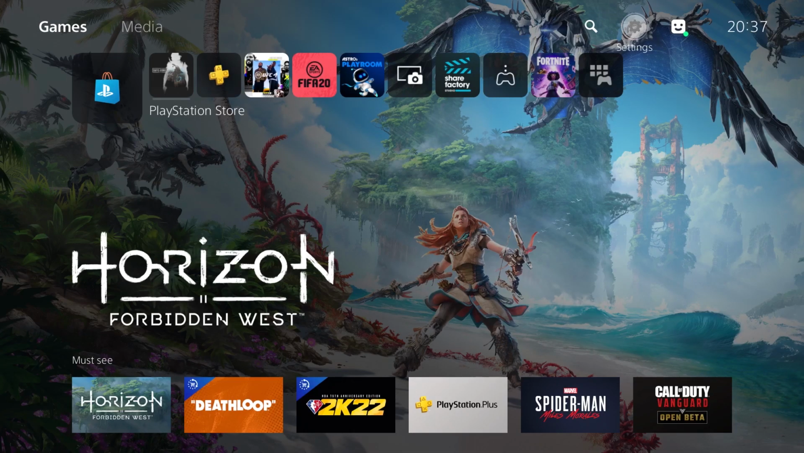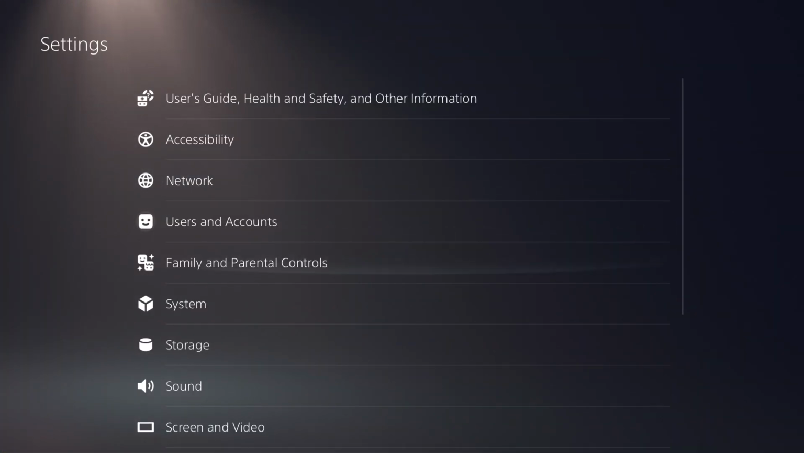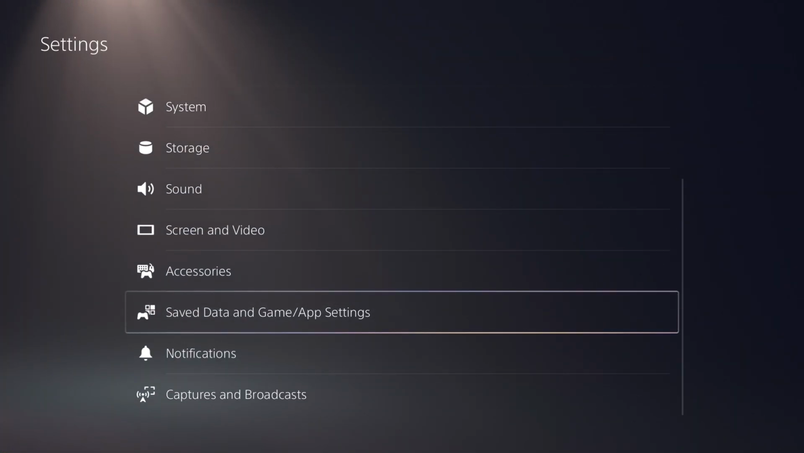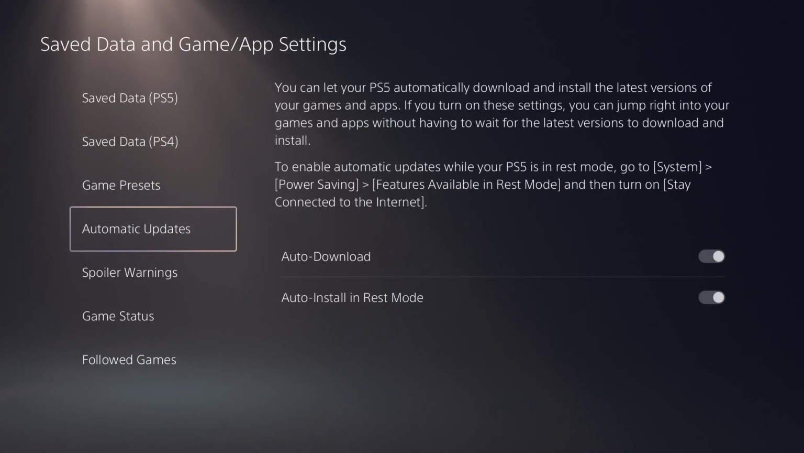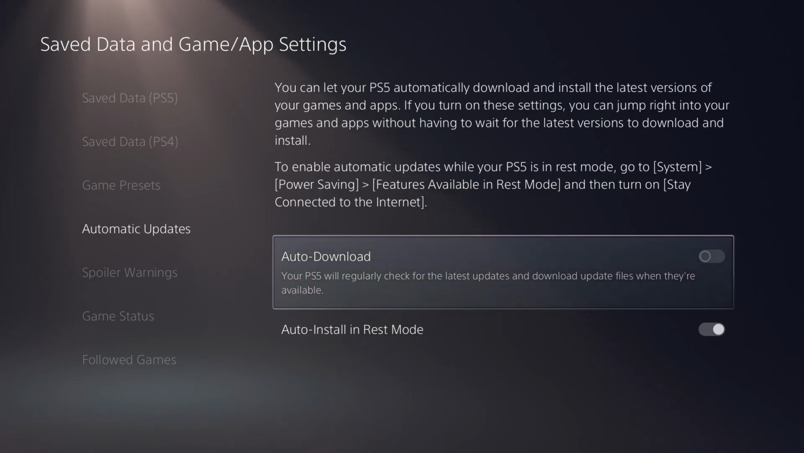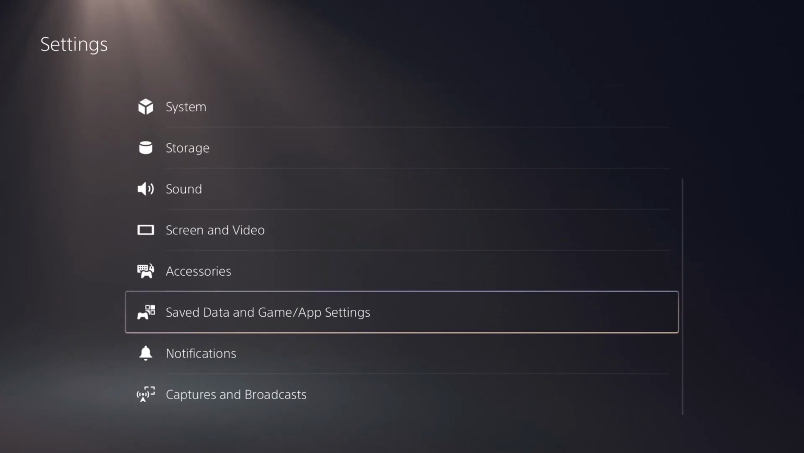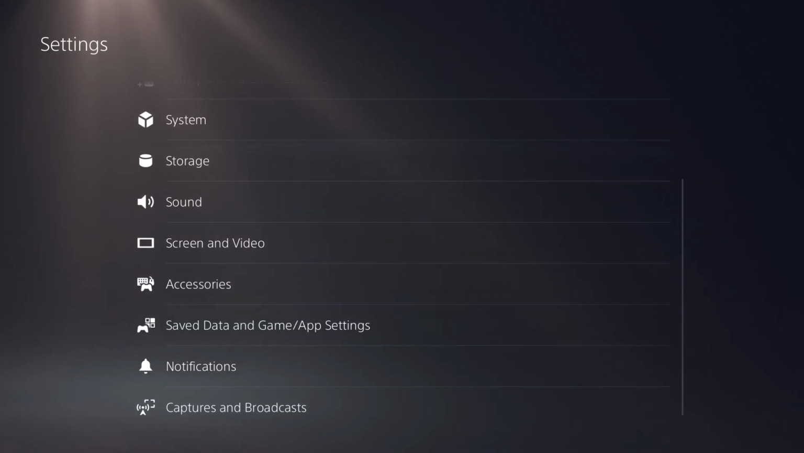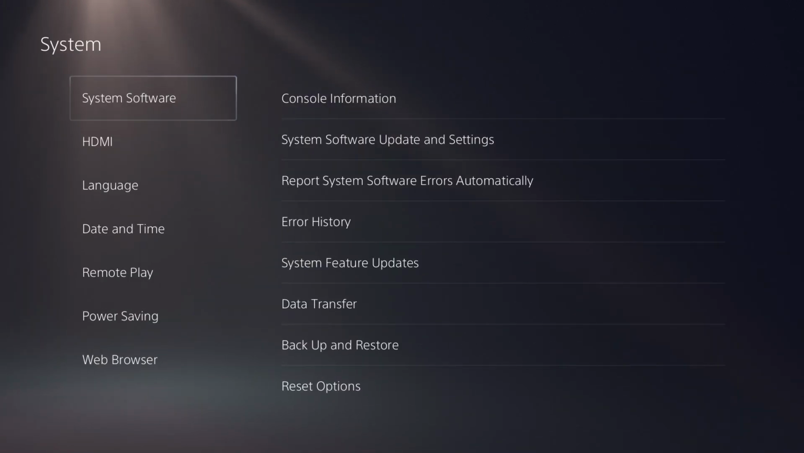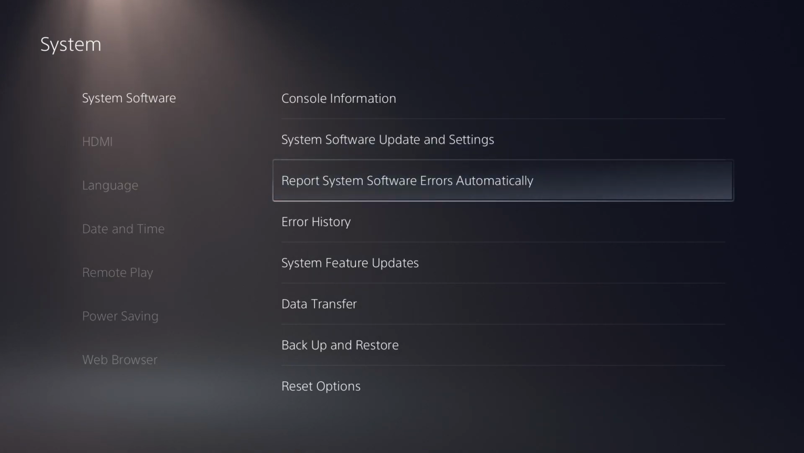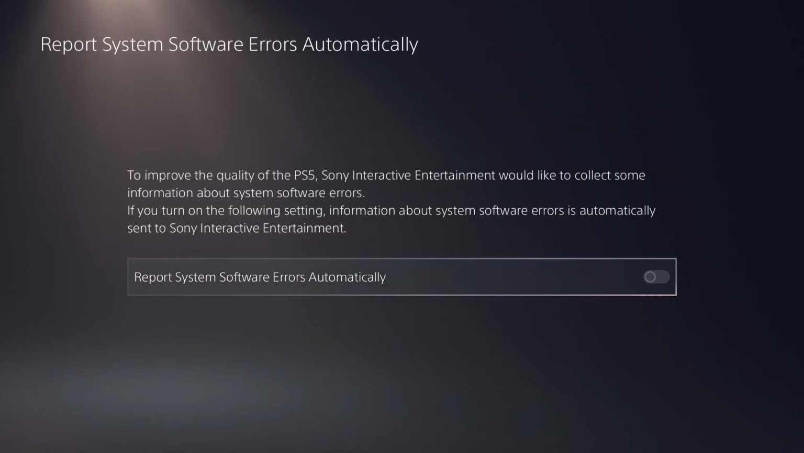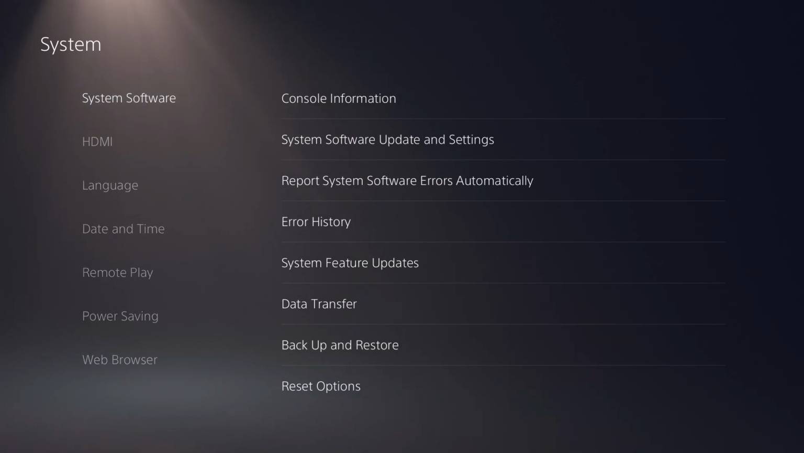Alright guys, so the first thing that we're going to be doing is we're going to head over to settings and then scroll down and go on to saved data and game app settings. Scroll down again and go on to automatic downloads, and this is what you want to switch off. You don't want anything else to download while you're downloading a file that you need. So once you do this, go up to system and then scroll down again, just go on to system software.